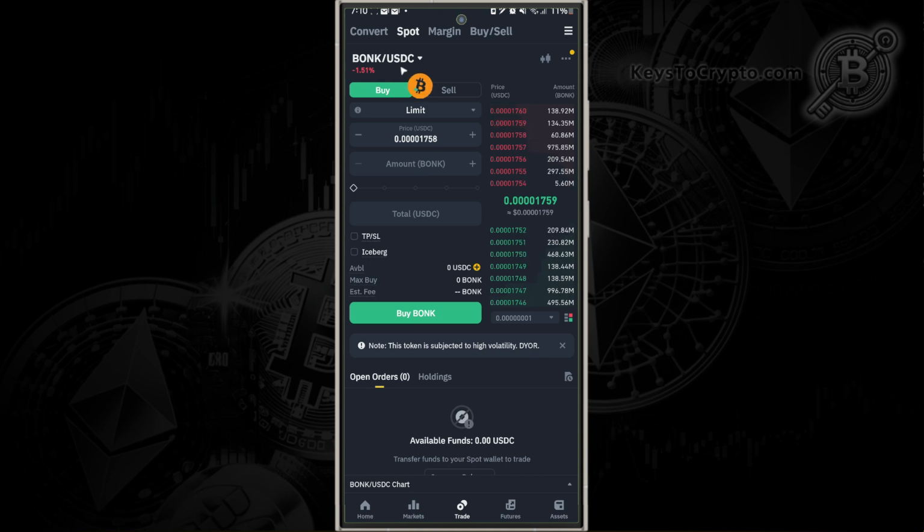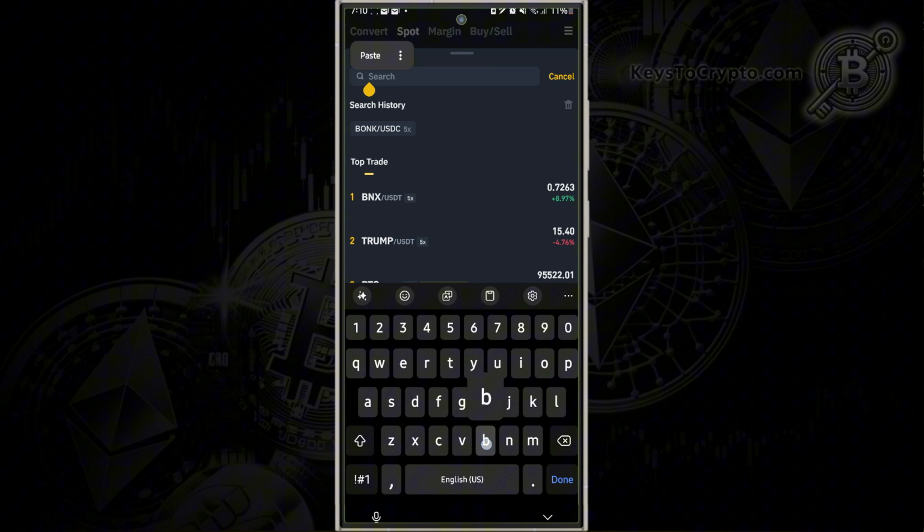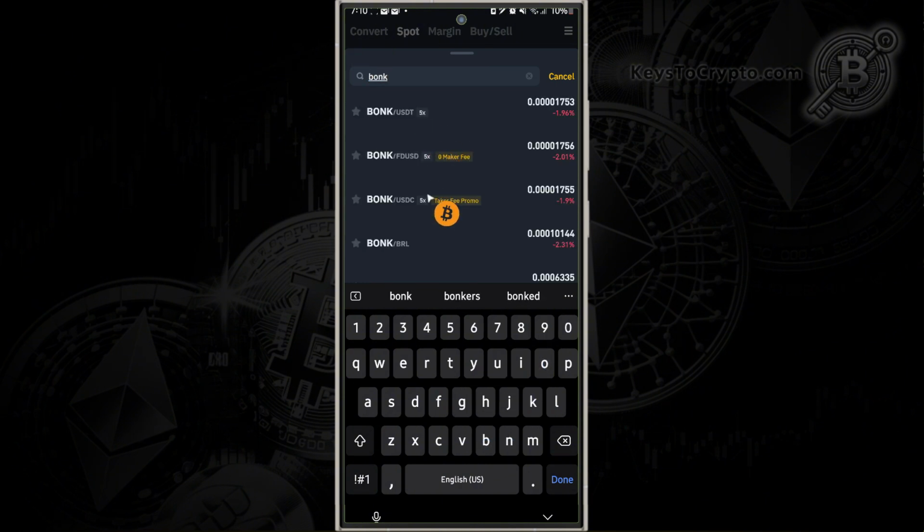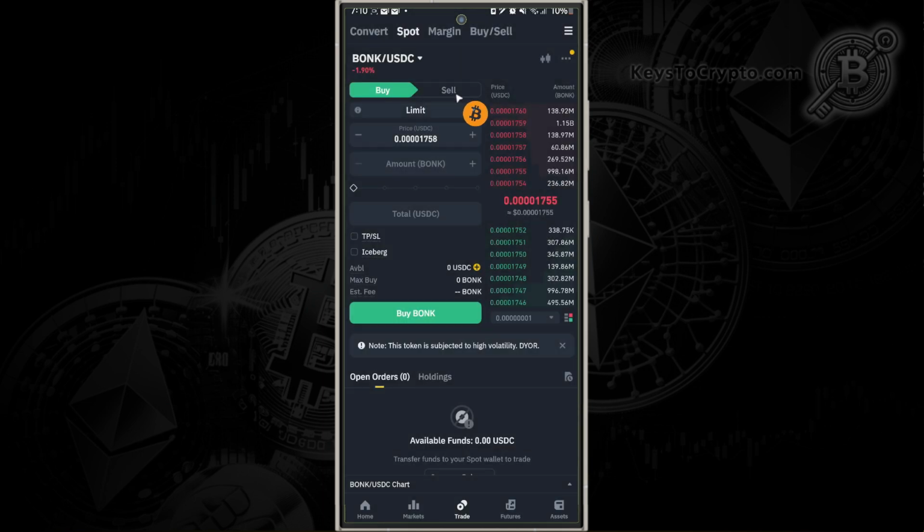Now we're going to go back to our home page, and right up here, we're going to click on spot. Then we're going to select the asset we want to sell by typing it in on the search bar. Select the stable coin that you want to transfer it into. For this example, use USDC. We're going to click on sell.